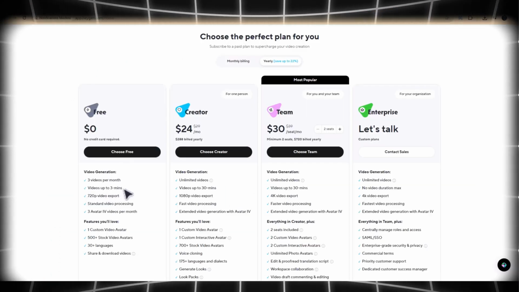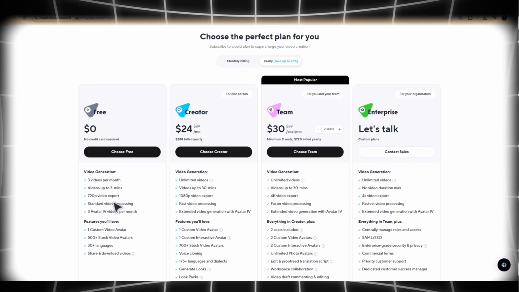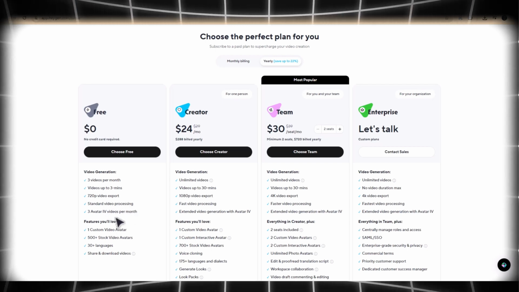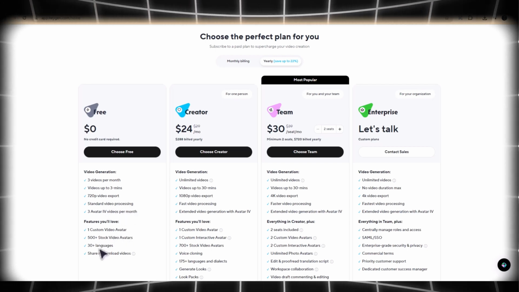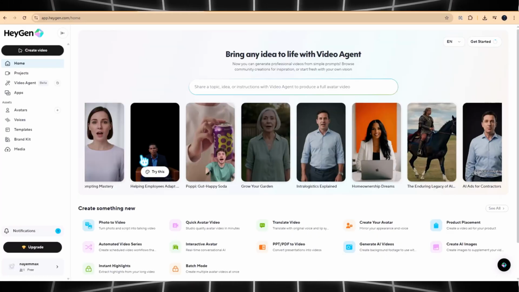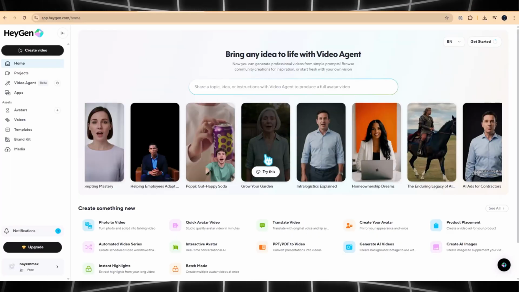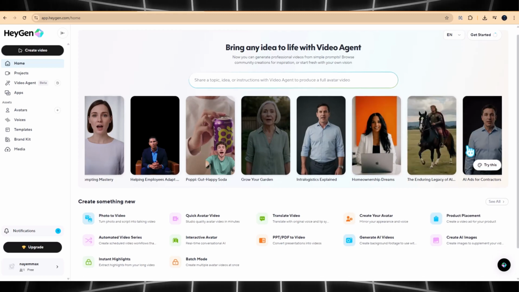As you can see, you can generate 3 videos for free, with each video lasting up to 3 minutes. There's also an alternative way to keep using this AI for free. Once your 3 credits are used, you can still create more avatar videos, even unlimited. Check out my previous video to learn the full process.